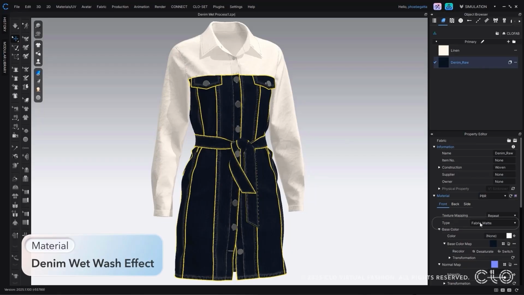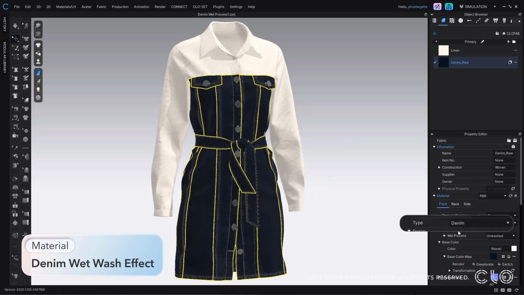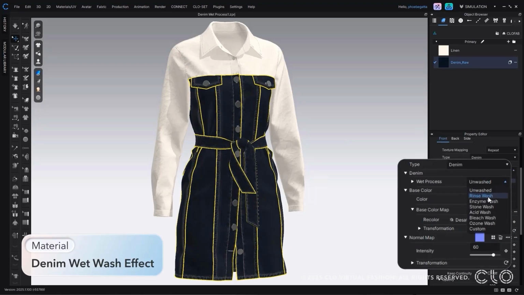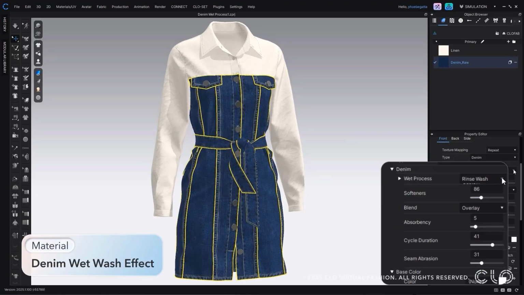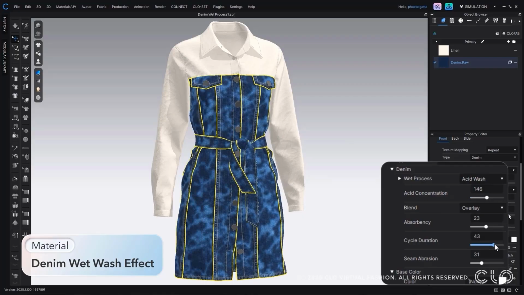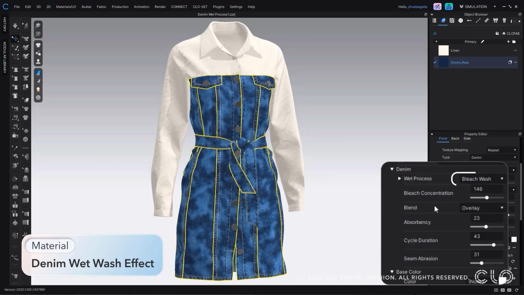The tedious work of creating washes is over. Now within CLO, there are 8 different denim wash presets for you to adjust and test out. Unwashed, rinse, enzyme, stone, acid, bleach, ozone, and custom are all the different wash options that you now have access to. Each wash will have different slider options to adjust based on the selected wash.